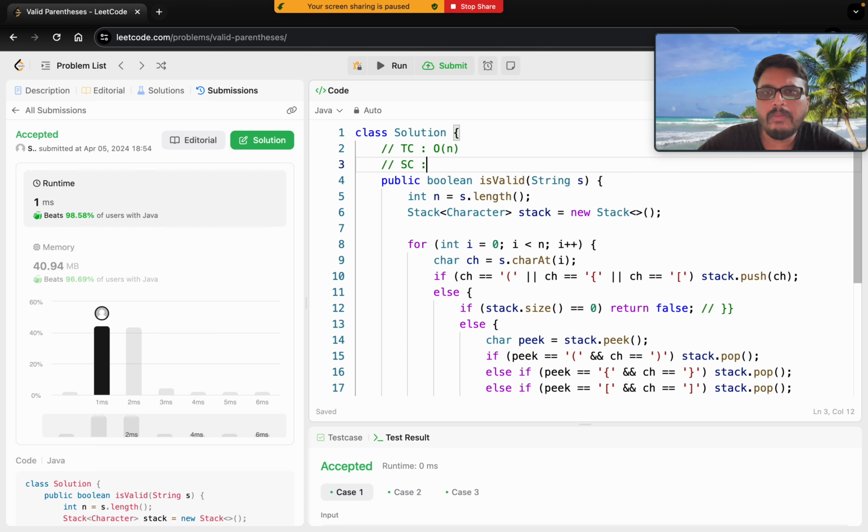And what is the space complexity? Since we are using a stack and it can have n elements at max, the space complexity will be order of n. So I hope you have learned something.